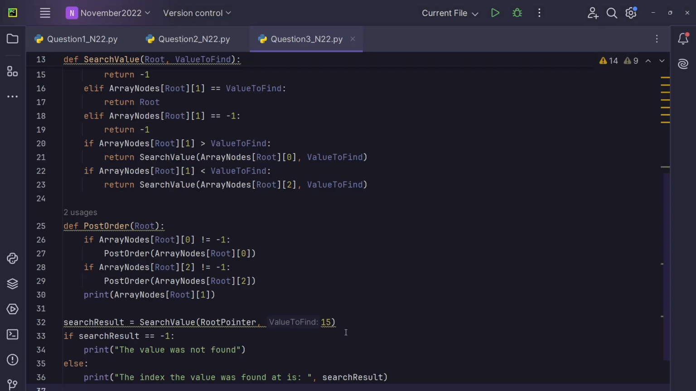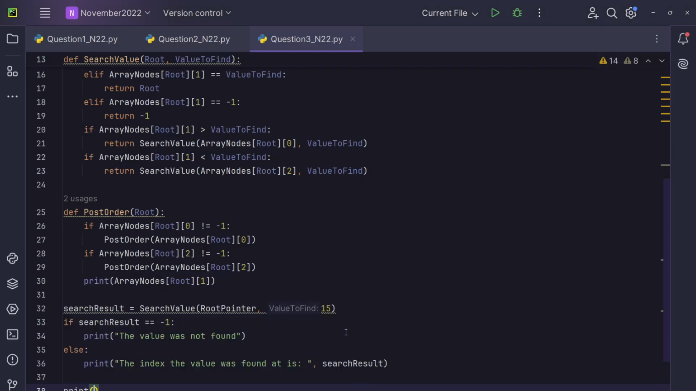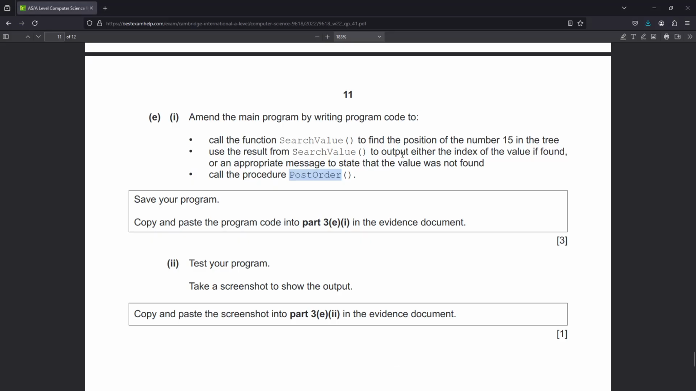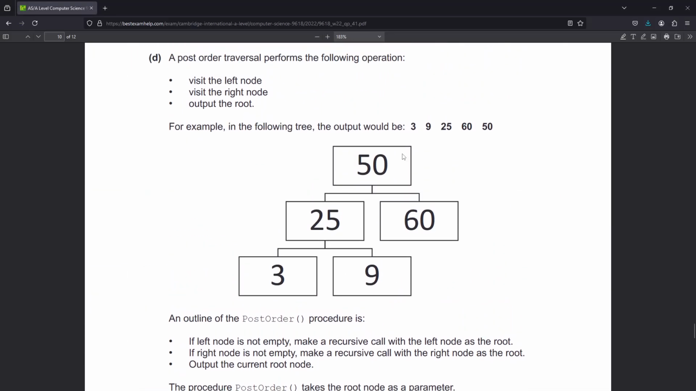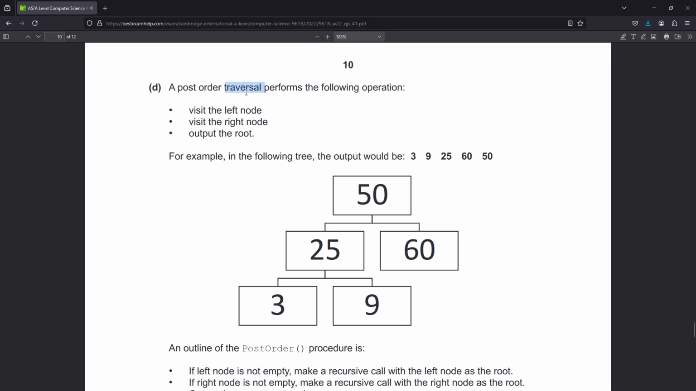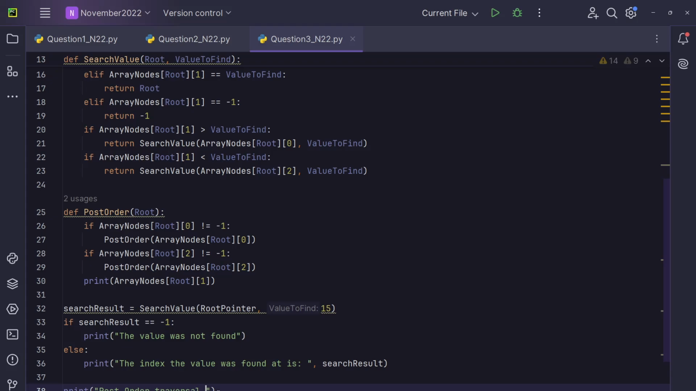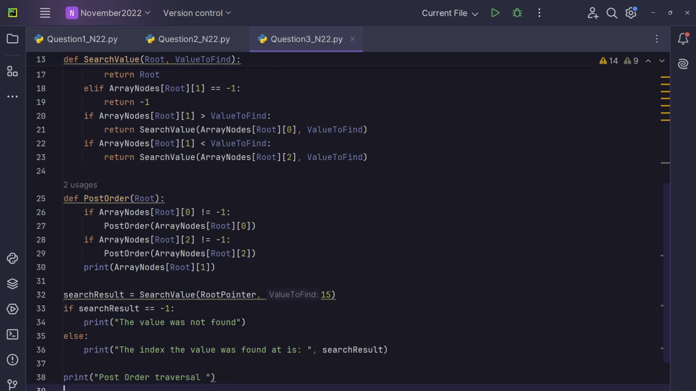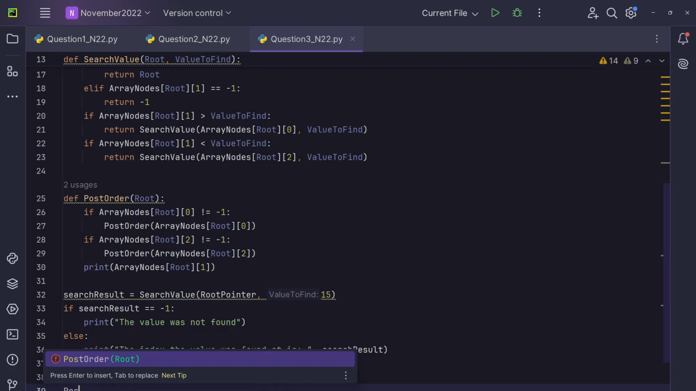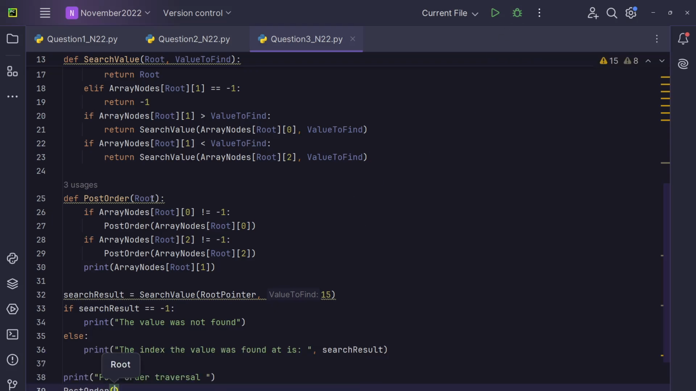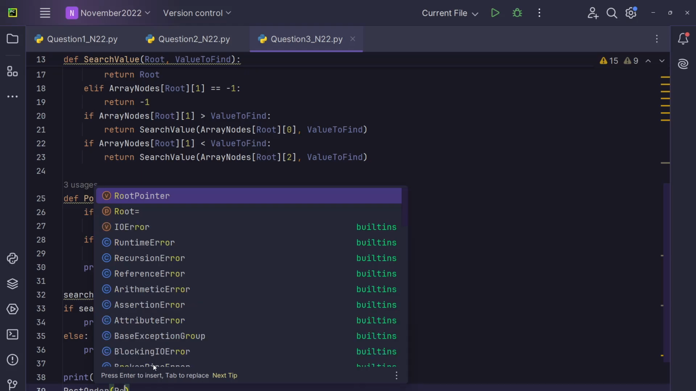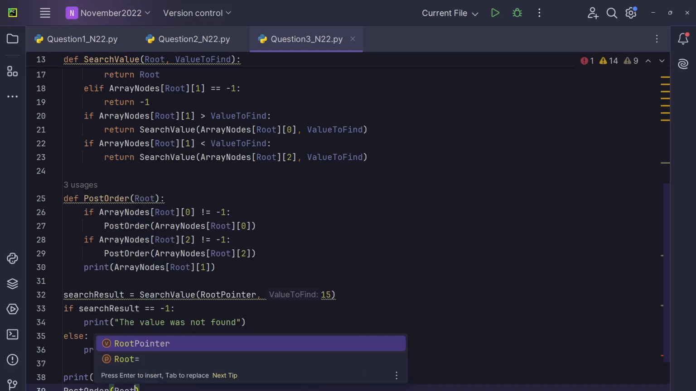And call the procedure post order. So print, just name it post order traversal. I forgot the spelling of traversal, so I'm just going to go a little bit to the top. Traversal, right? And then let's just call post order. It takes root as parameter, so I'm just going to put root pointer in there.